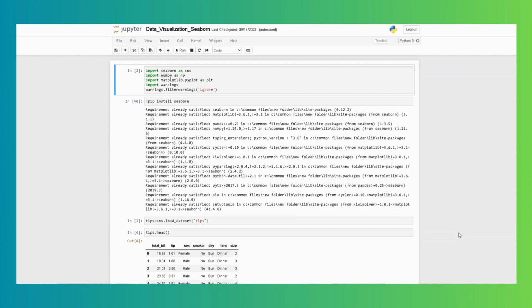Today we are diving into the fascinating world of data visualization with Seaborn. It's this awesome Python library that lets you create stunning plots to make sense of your data and gain good insights. Whether you are a seasoned data scientist, a data analyst, or just a beginner in Python programming, this video is for you.